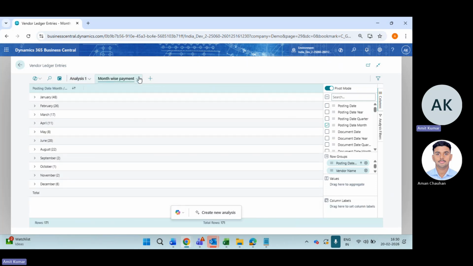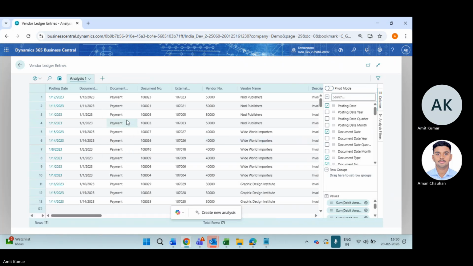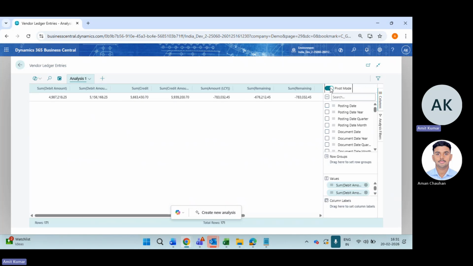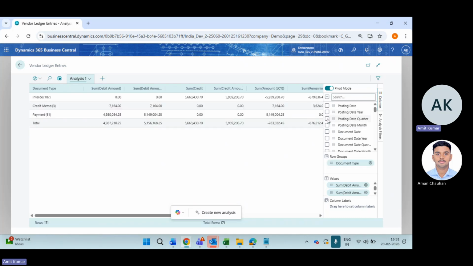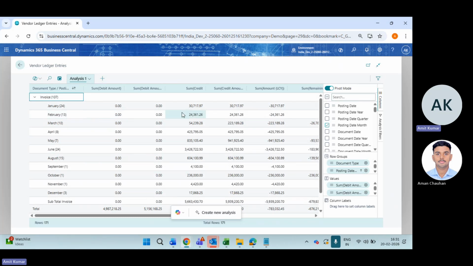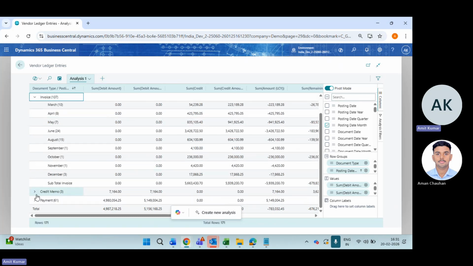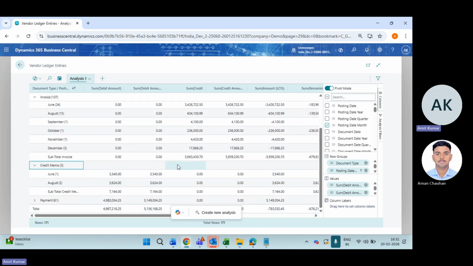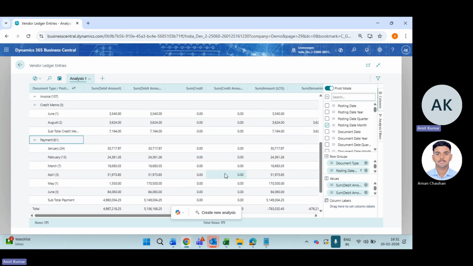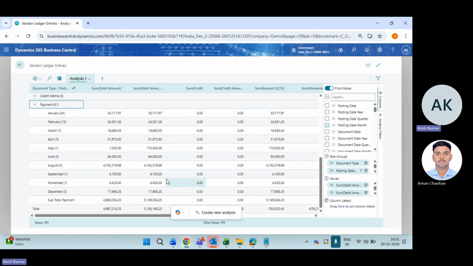So I'll just delete everything first. So this is the analysis mode screen. And on the right hand side, you can see the pivot mode as well. So we can create the pivot table based on our requirements. So let's say I want to see the document type. I'll see the month-wise document type. So I can see the invoices per month, how much I have, how many credit notes I have on a monthly basis, then how many payments I have made on a monthly basis, right?